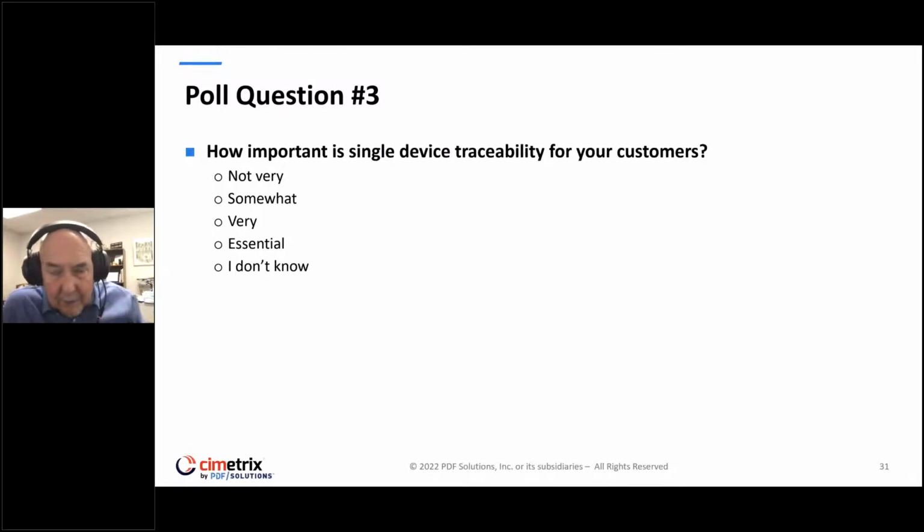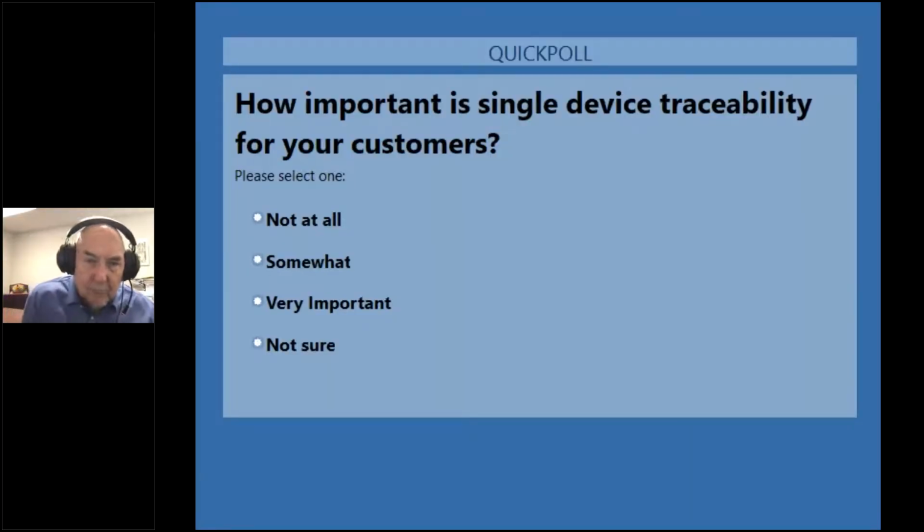Okay, so the last poll question is how important is single device traceability for your customers? Again, this is a topic that's been around a while, but it hasn't been vital except for a handful of use cases like automotive and sort of military applications. But the question is, for those of you in this domain, how important is this capability? And I think by extension, the standards that support that. So we'll give people a few seconds to pick an answer there.